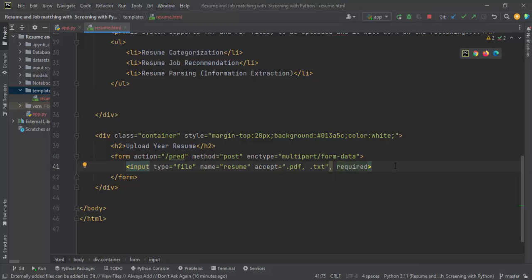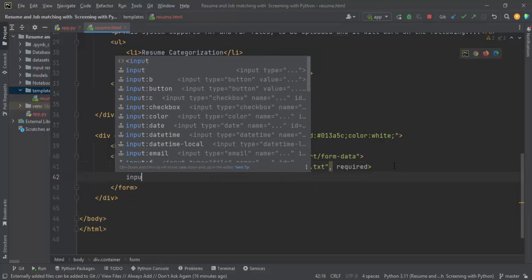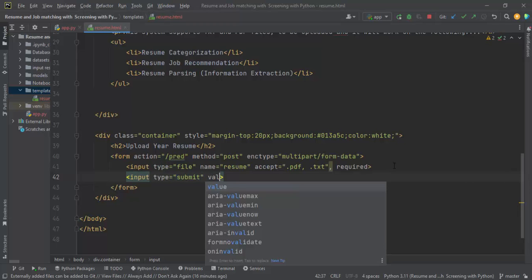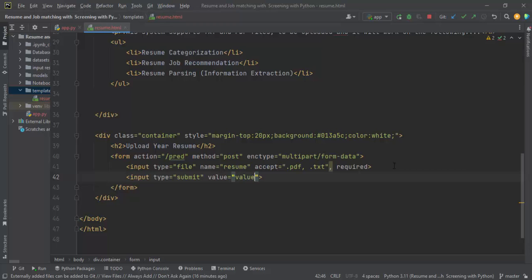Now the last thing, we need a submit button. So input, this time I need a button, so I have to use type submit, and value will be submit as well. Submit. For now just let me show you quickly.